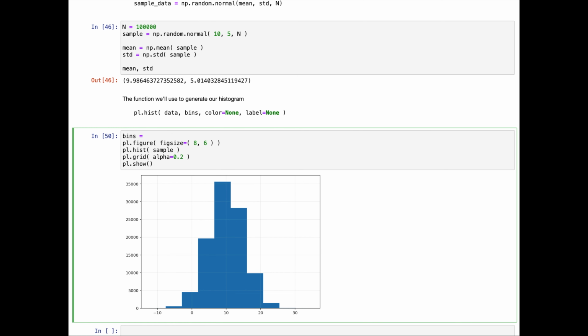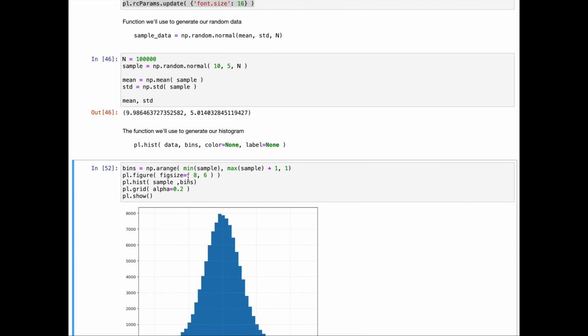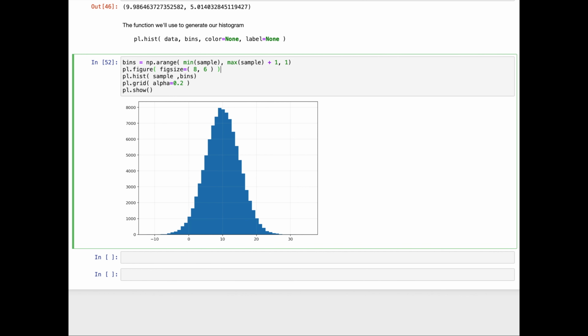Now let's add some bins. So bins equal np.arange. Let's have our min value be the min value of our sample, and we want the max value of our sample. And let's have steps of 1. What this is going to do is create an array going from the smallest value to the biggest value in steps of 1. Bins right here. Run that. Okay, so now we have some bins.